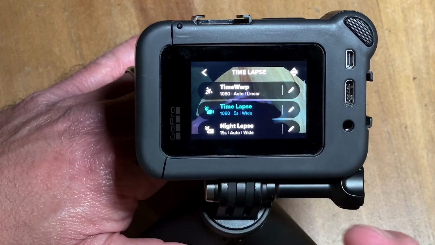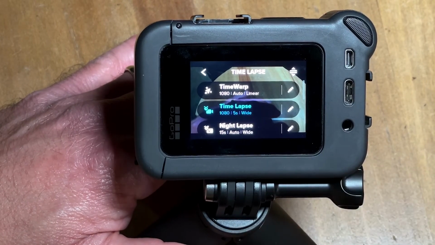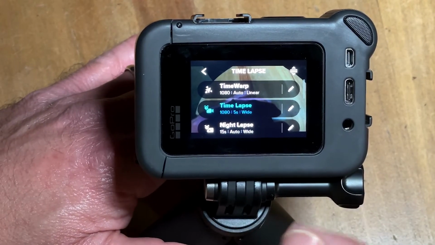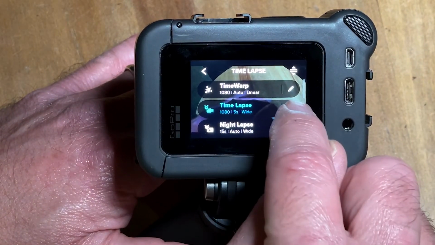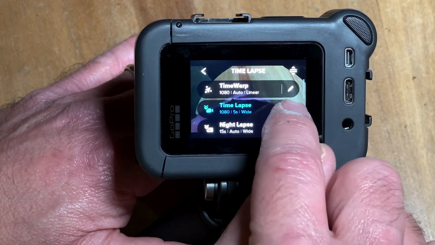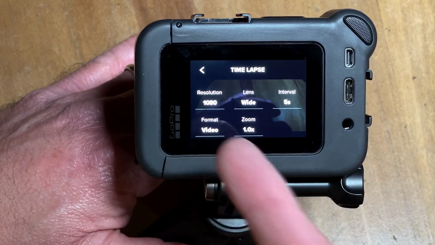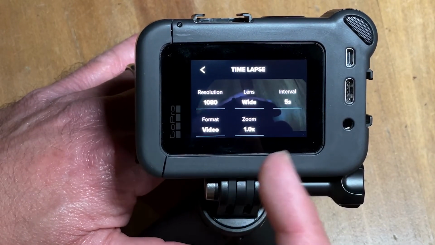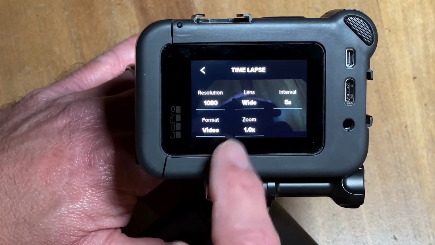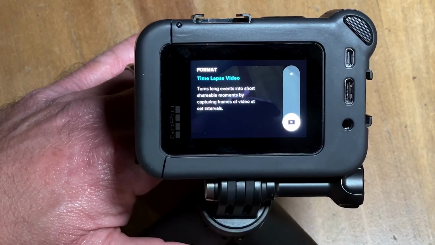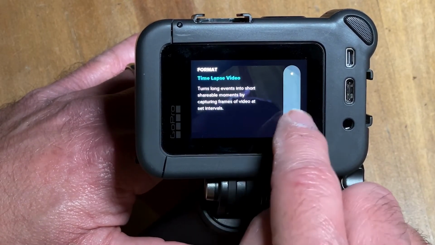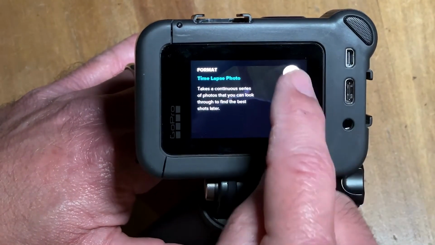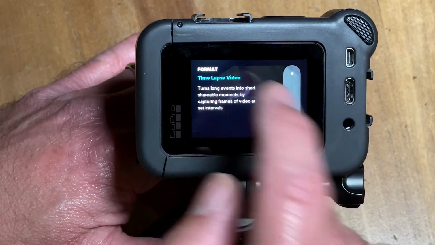Time warp is a little bit different than a time lapse. I might do something with that in another video and explain it to you then. But let's look at the time lapse. So you click on this pencil right here, and I shot it at 1080, high definition. I didn't shoot in 4K. I shot a wide angle lens, and the format I shot was video. Now, when you're shooting a time lapse, you can shoot video, or you can come up here and tell it to take a bunch of photos. I just did the video on this one.